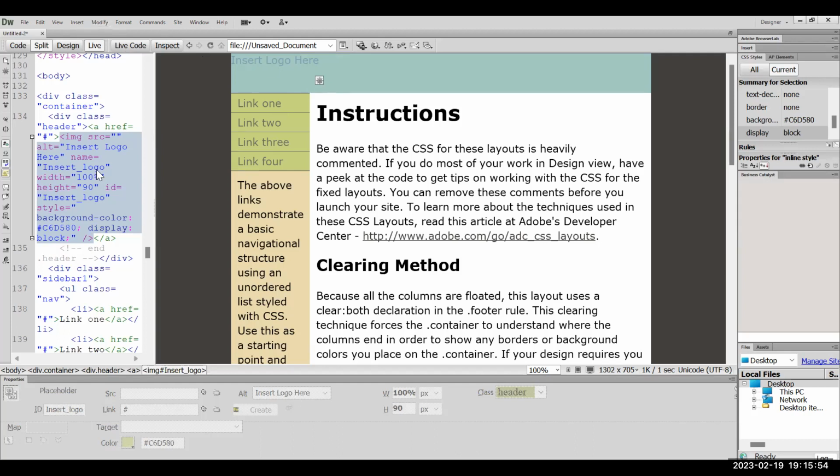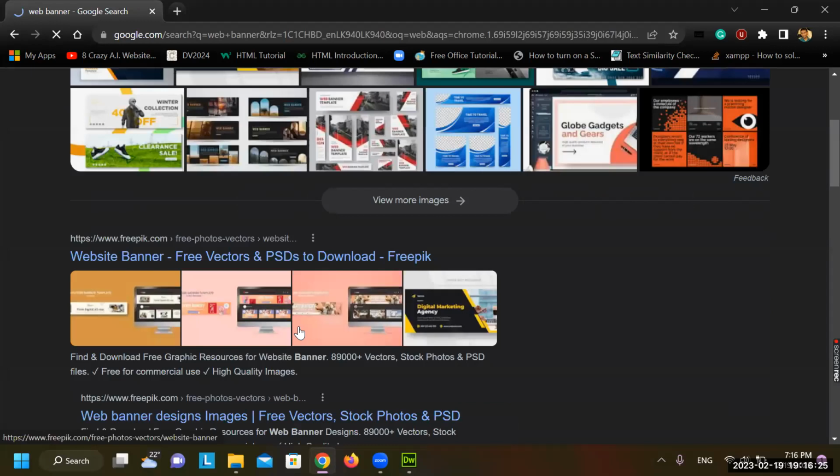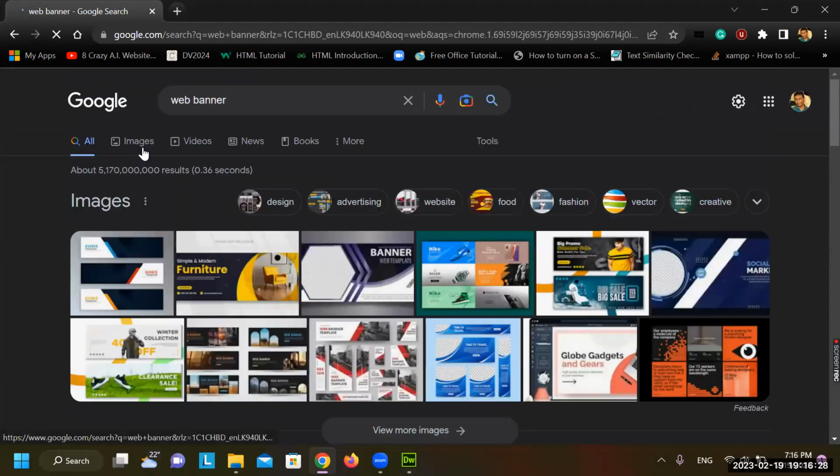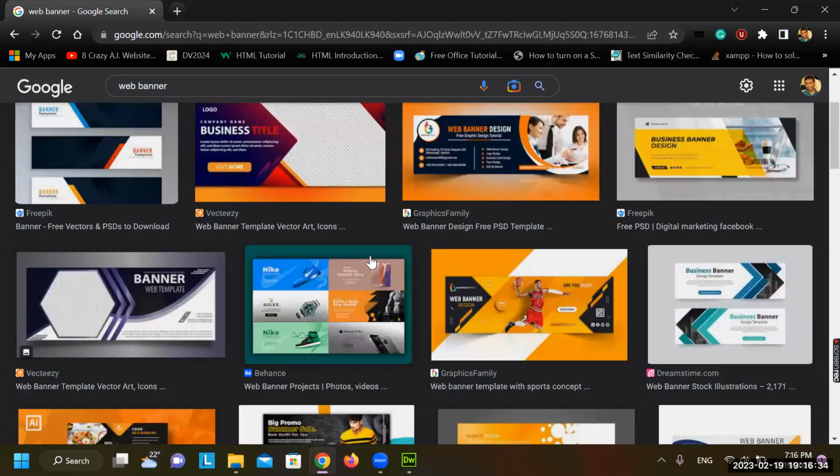It's a simple thing. After you click this, you don't need to do anything on the code side, right? You go to the website. For example, there are templates available on the internet. So you can go to the Google browser, right? You can search for a web banner. When you click web banner, there are so many banners available. You can go to the images, and under the images, you can choose an image for your website.